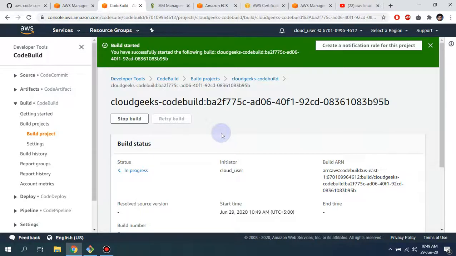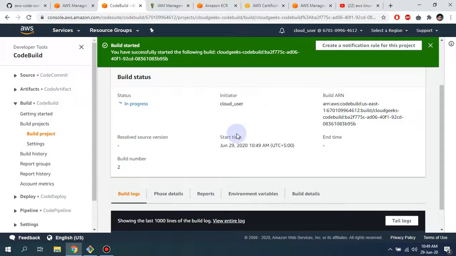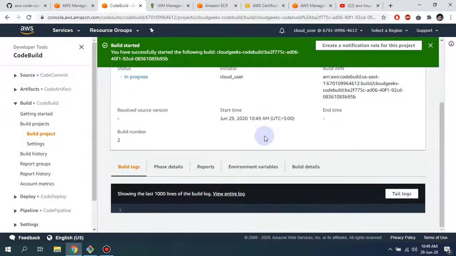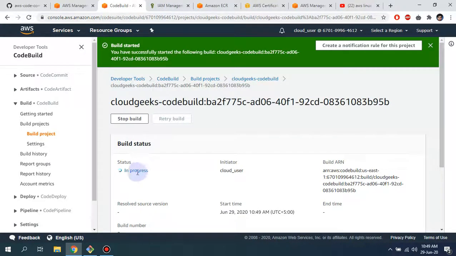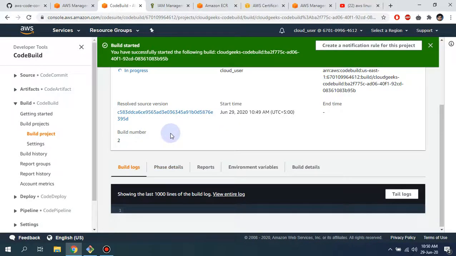In case of any error, we have definitely provided the privileges to CodeBuild to access this ECR, Elastic Container Registry. In case we see any error, the error is definitely not going to be related to access to ECR. So let's see, build in progress, and this is build number 2.